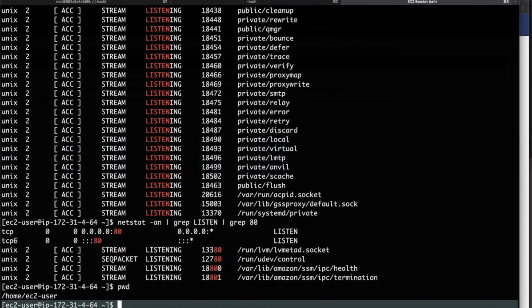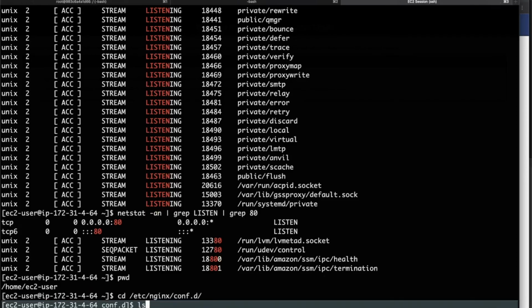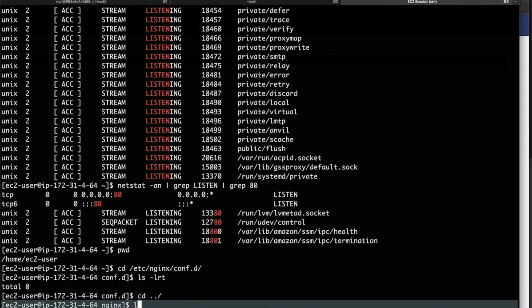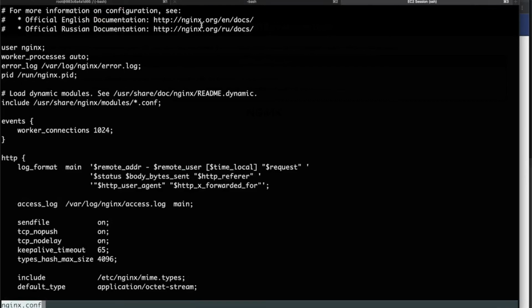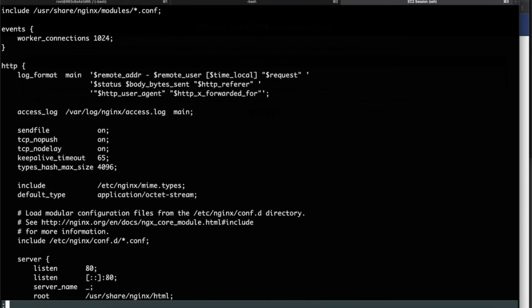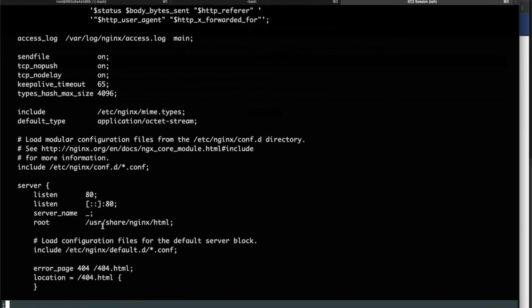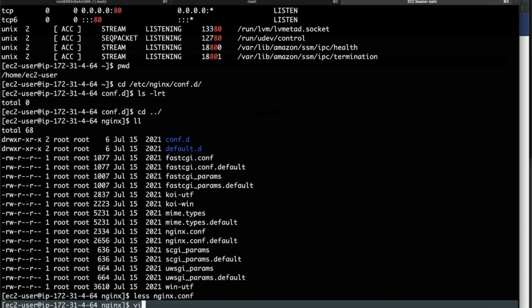So what I want to do is find out where my Nginx config is, and from there. There we go, nginx.conf, and the root is what I'm looking at. I want to modify the index.html file. There we go. My doc root is /usr/share/nginx/html. So I'm going to go to /usr/share/nginx/html.